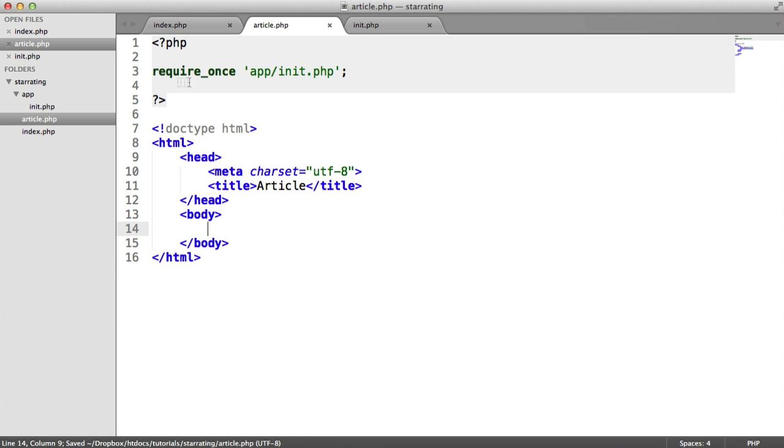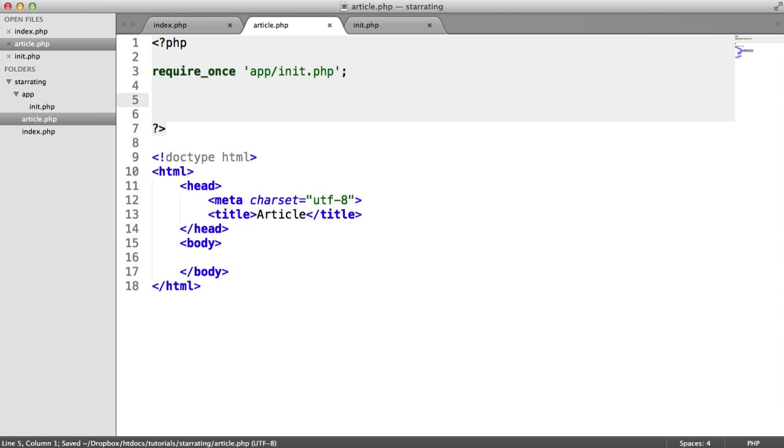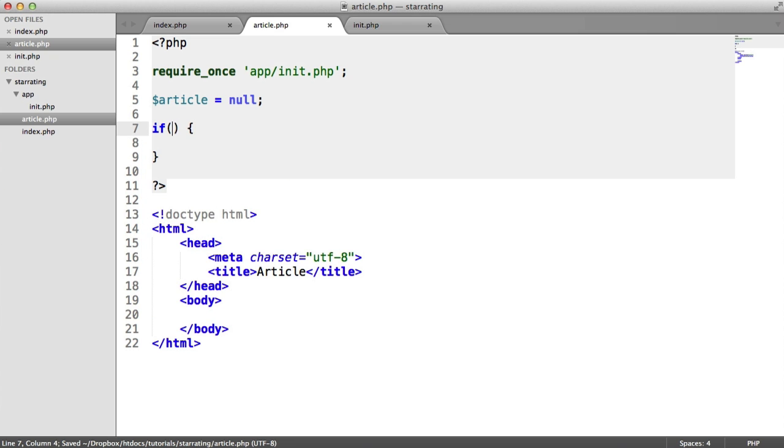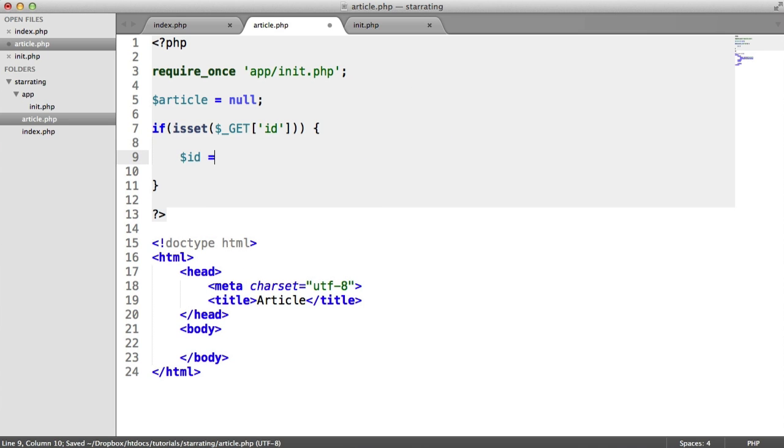So inside of this file, what we need to do is take the ID from the GET superglobal, and then put this into a query and pull back all of the information for that specific article. So the first thing I want to do is just say article equals null, and I'm going to do a quick check to say, is this key of ID available in my GET superglobal? And if it is, I'm going to store it inside of a variable here.